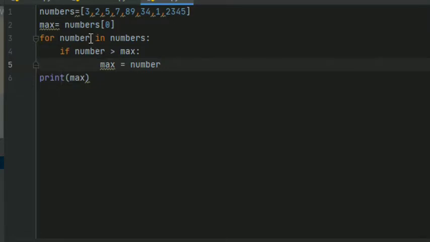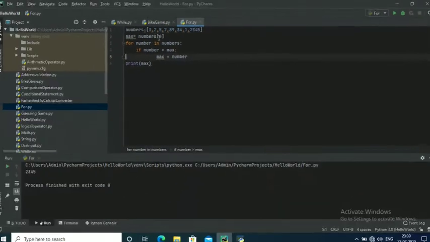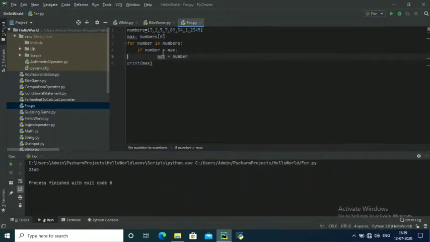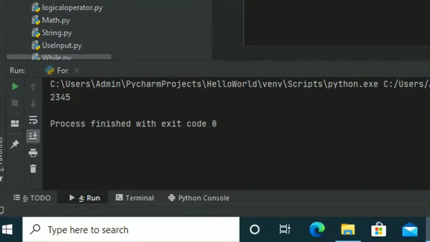So it will iterate over each number. It will compare each and every number. So max will keep being assigned, and then it will reach the last number, and the maximum number becomes 5, and it gets printed. Okay. So that's how the loop works here.